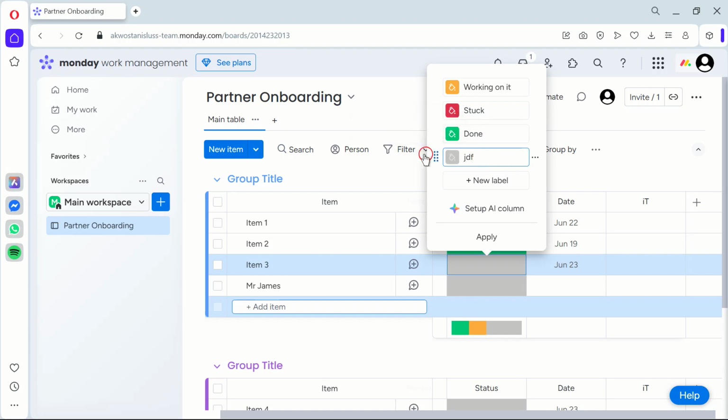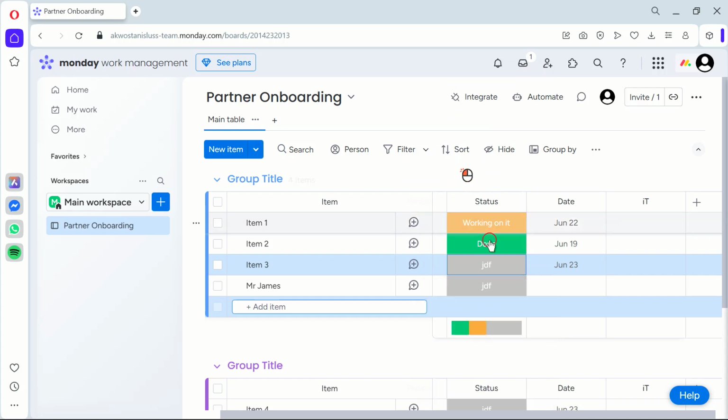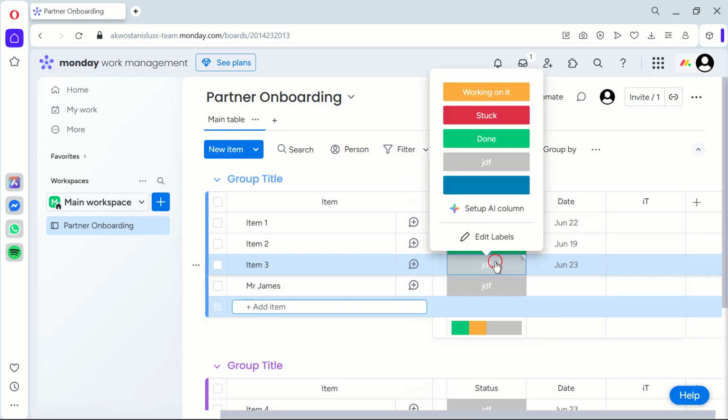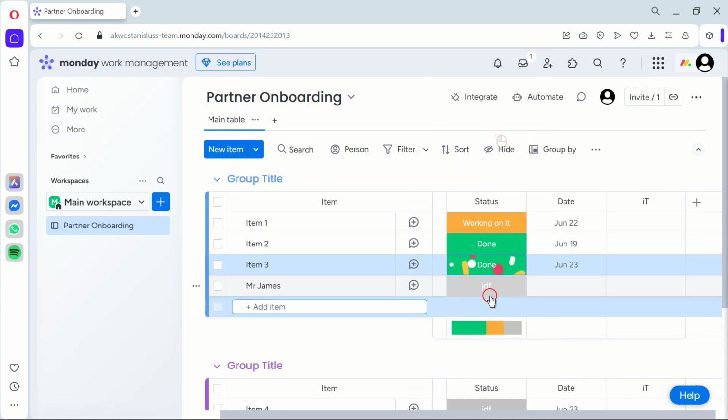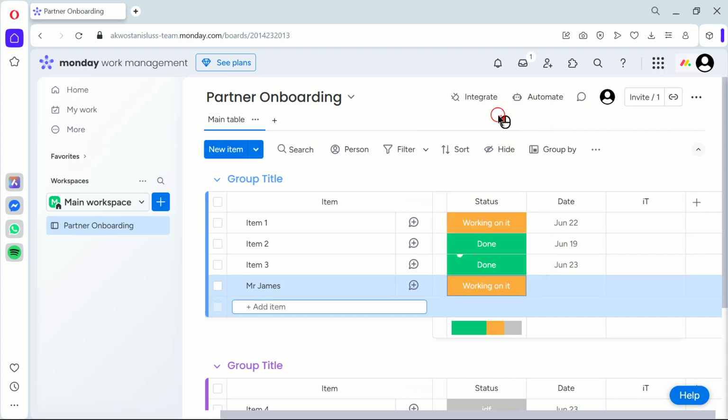Just click on a cell under a status column and select the right status. Here's what's happening behind the scenes. Monday.com is updating in real time, so you and your team always have the most current information.